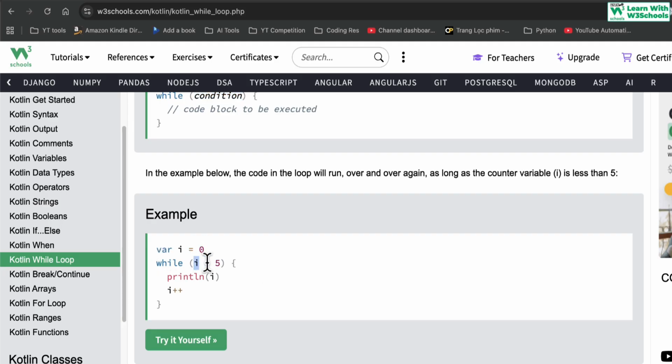We define it inside a condition that if I is less than 5. So notice the condition is the same as if else, but the key difference between if else and while loops is that if else only executes once. If the condition is true, it executes once, while the while loop will keep on repeating itself until the condition becomes false. So that's why we need a variable that actually changes its value over time to ensure that the condition becomes false.